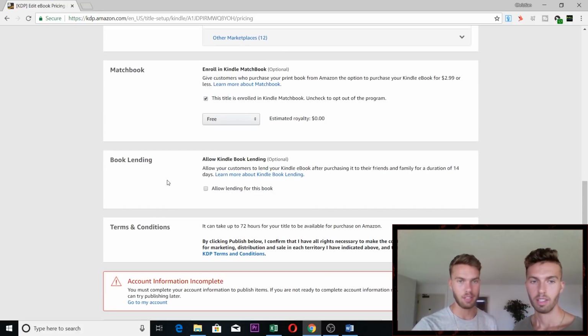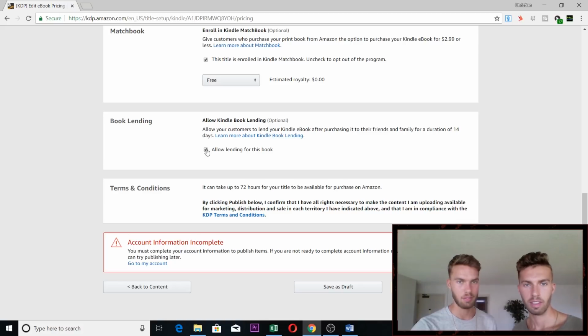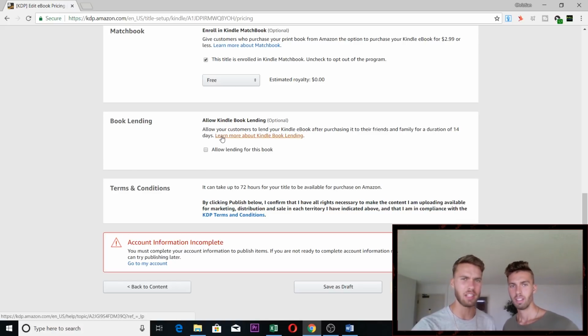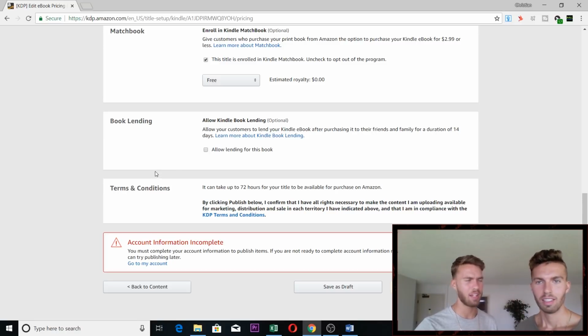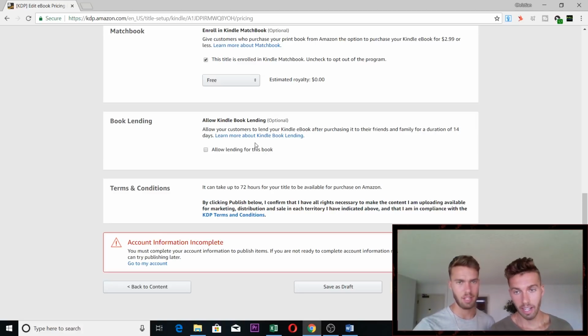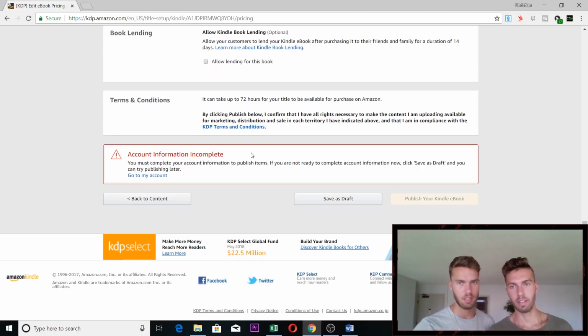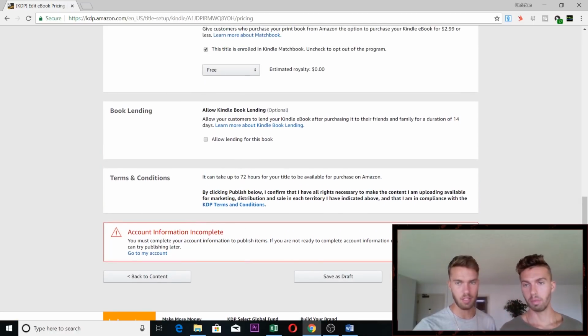Yes, absolutely. Book lending, I don't think we ever allow it. Yeah. No, I uncheck. I don't check it. I think I do. Again, it depends what mood you're in. If you're in the mood to lend it, sure. If not, I don't think I ever lend it. It's just some rule stuff. It doesn't actually change anything. Yeah. All right. So you click or unclick that, and this account isn't filled out yet, so I can't publish it. But you click here, publish your Kindle ebook, and you're done.